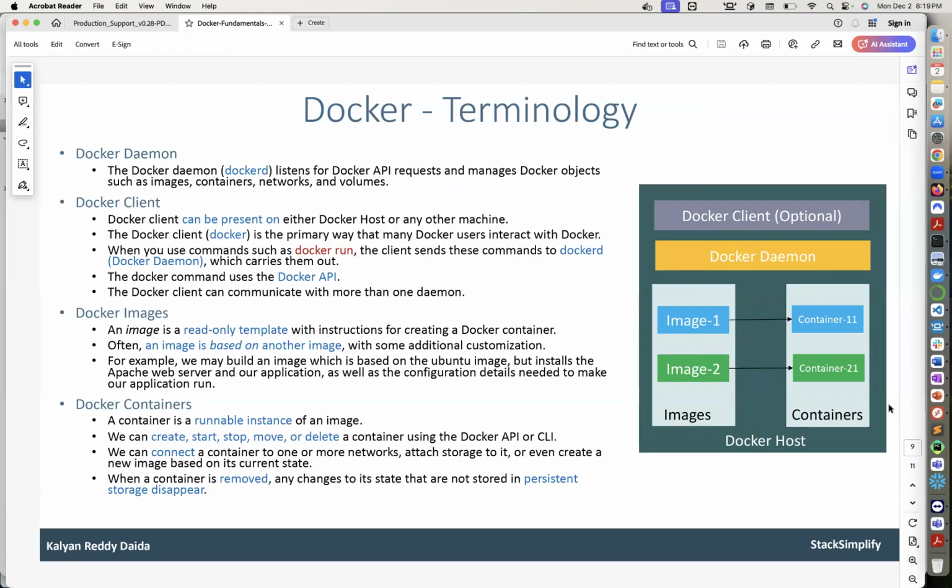So, Docker terminology. These are the various terminology in Docker. You have the Docker daemon, dockerd. You guys know everything that runs on Linux has a daemon, a background process. This is what it is. A background process is the daemon, right?